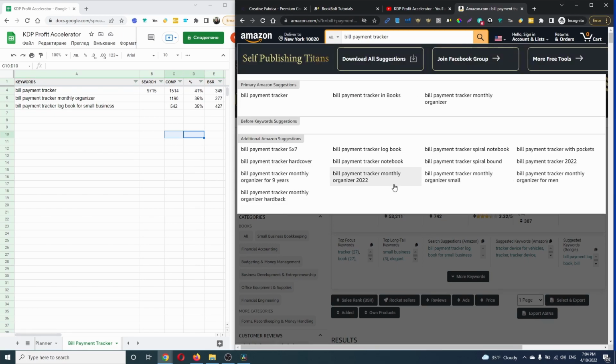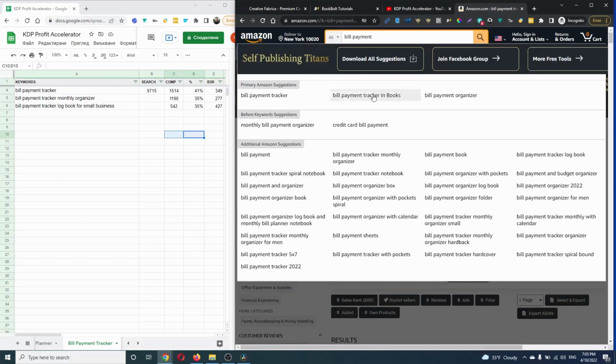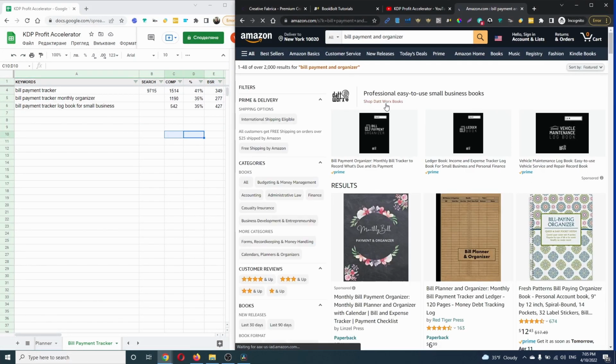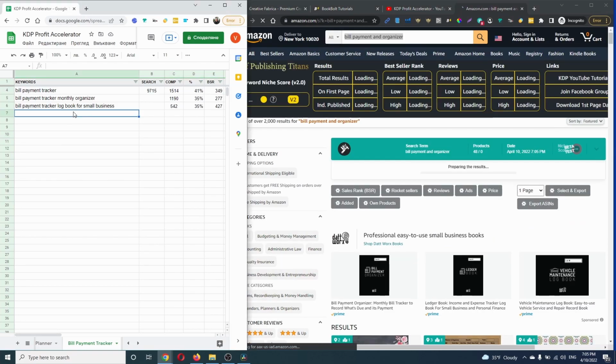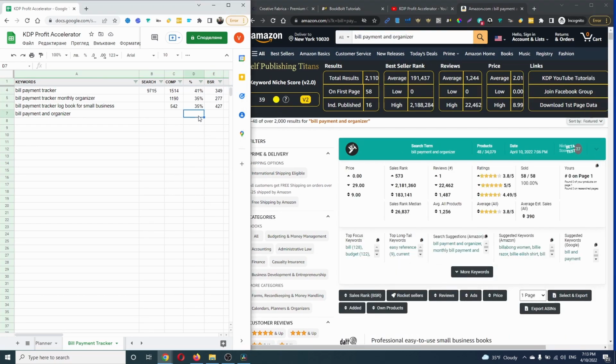What else can we check from here? Pocket, no. So let's delete this. Bill payment organizer, monthly bill payment organizer. First of all, let's do just bill payment organizer. I'm going to grab this, paste this here, and wait a few more seconds to load. So 39 niche score.